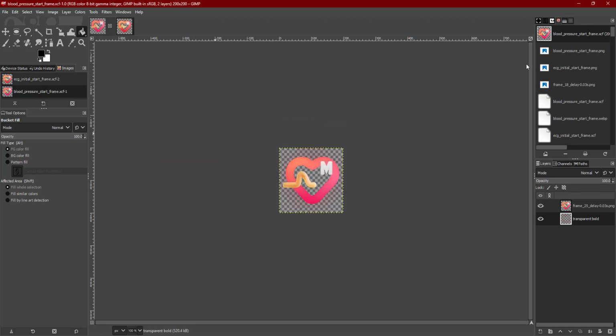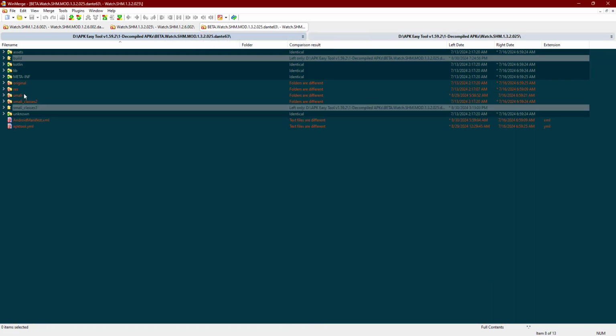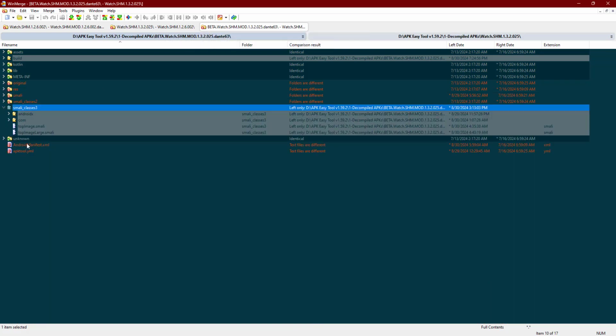I tried to make the sizing as close as possible. I have pushed this into SHM mod. We can see it right over here. Top image and top image large. I just pushed the code which loads that resource and fits nicely for the BP and ECG tiles. So now we don't have blank tiles.